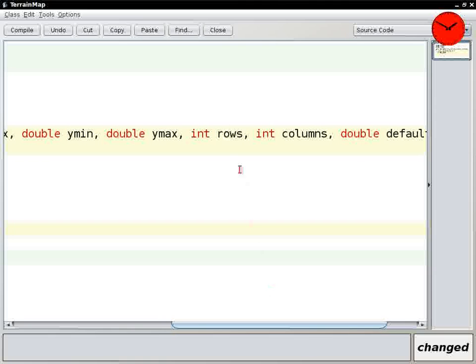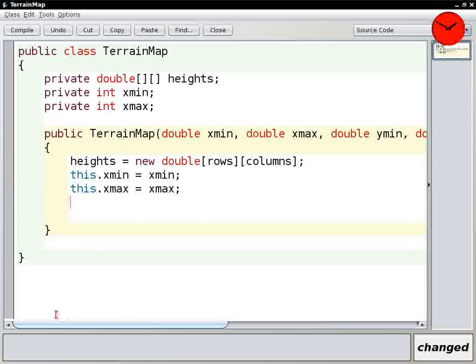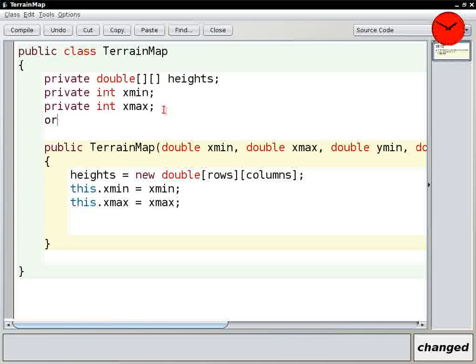Do you need to remember the number of rows in the same way? So should I go ahead and say private int rows? Yes? I think that xmin and xmax should be... Oh, thank you. Thank you. Absolutely. Yeah. Okay. Should I remember the number of rows in an instance variable? Yes or no?